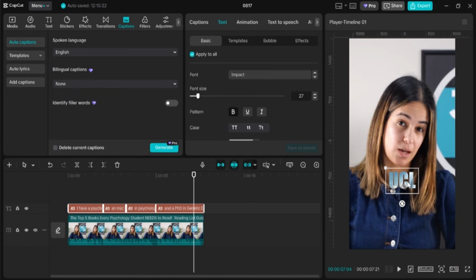Now you can move your caption to where you want, and depending on the background, the effect too will change.